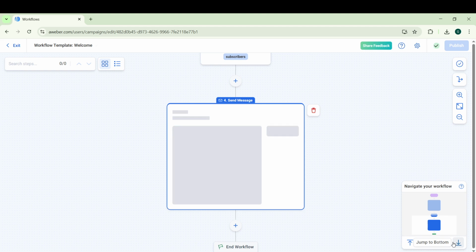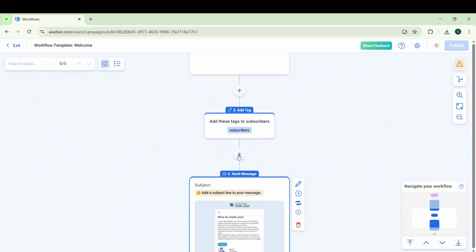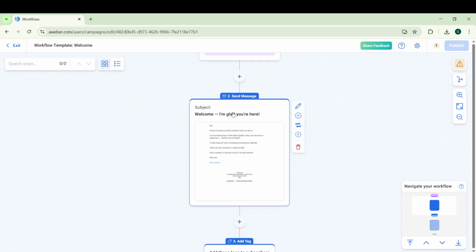To control spacing between emails, drag Wait actions between messages. This is where you decide the timing, such as waiting a day or a few hours before the next email is sent. Consistent timing helps subscribers stay engaged without feeling overwhelmed.